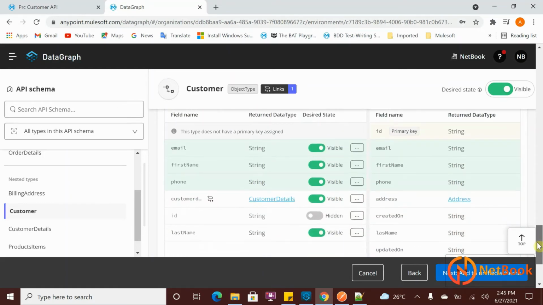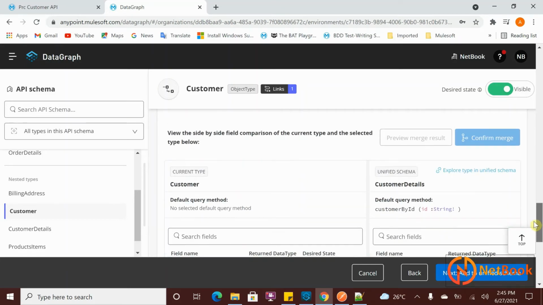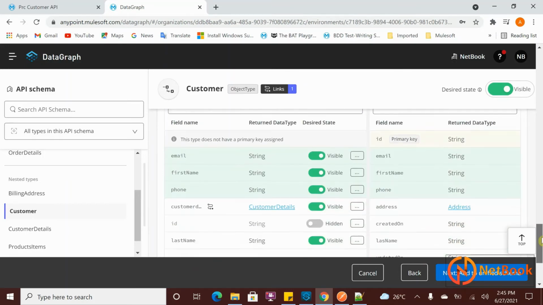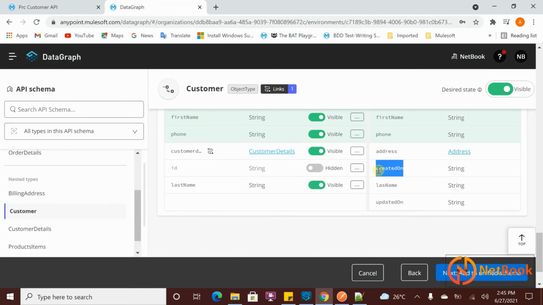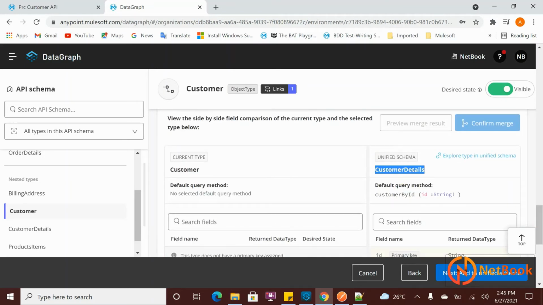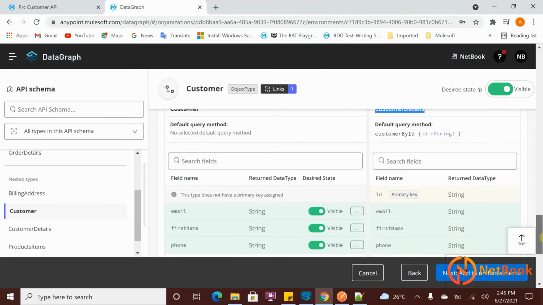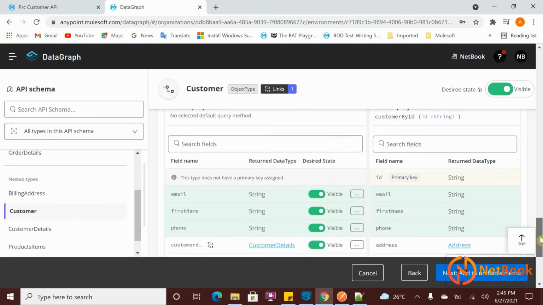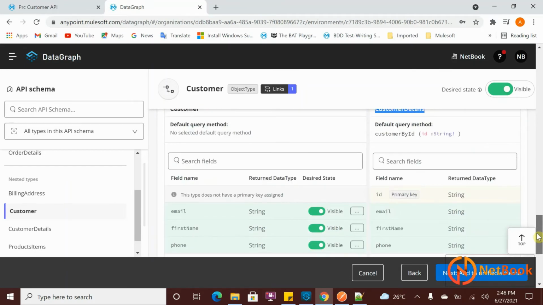The reason is, if you see, my customer type from the order API has email, first name, phone number, and ID and last name. But my customer details have more details like created on, updated on, address. Those details are already available in customer details, which is part of the customer API. So that's why I have not merged both of them. It is not exactly the same. It is similar data. That's why I linked them.